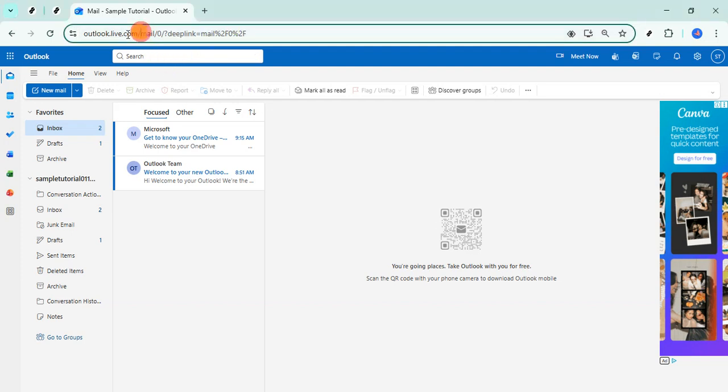Start by opening your browser and heading to outlook.live.com. Once your mailbox loads, you're in the right place. Next, make sure you're in the Mail view. On the left side of the screen, select Mail to bring up your inbox and folders. This ensures you can see the messages you want to convert into tasks.